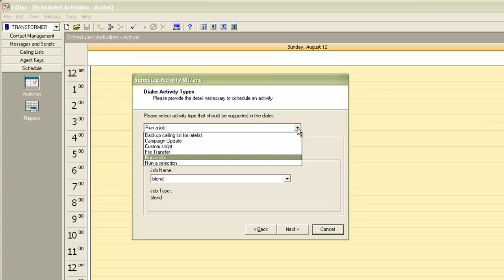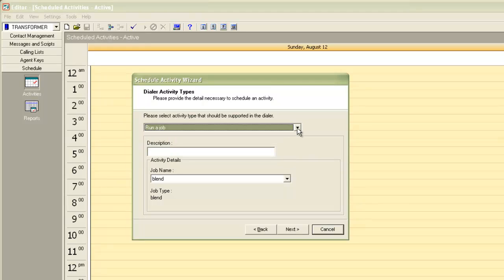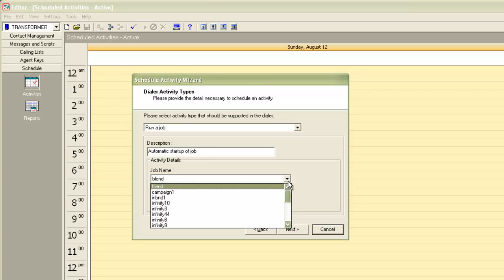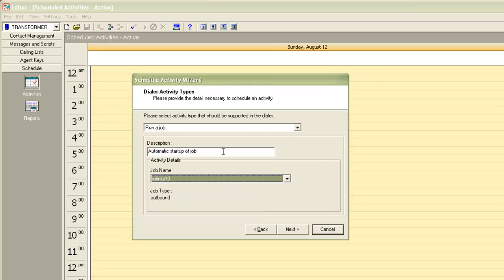So I select the run a job option, give a small description here, which is optional, and then pick the job that you want to start from the list. And maybe I'll add the name of the job to the description. And then click on next.